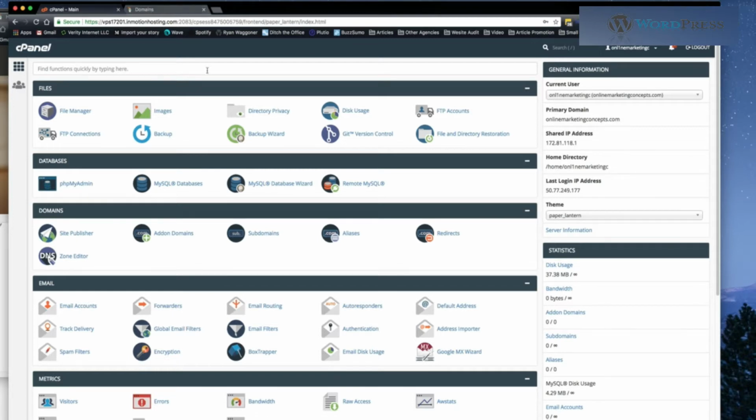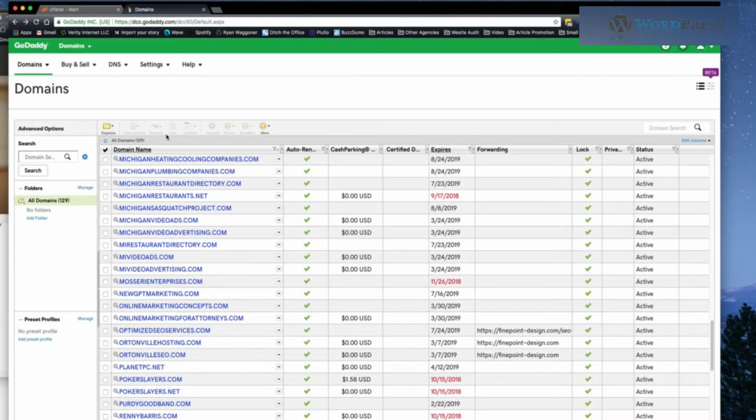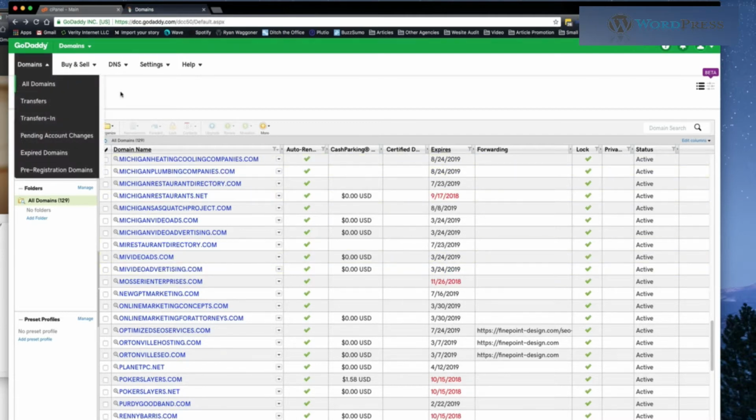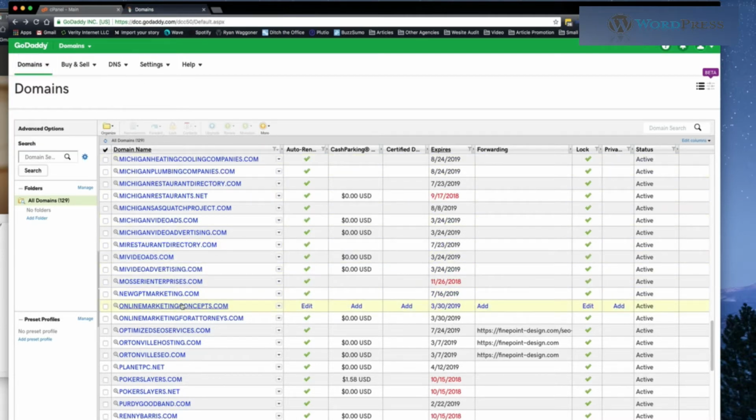So when I registered for InMotion, it told me what the name servers were. So it's just two different names that I need to put in. And I have my domain name through GoDaddy, so I'm going to go into the domain names area, and I'm going to find the domain I'm looking for, which is Online Marketing Concepts. I'm going to click on that.